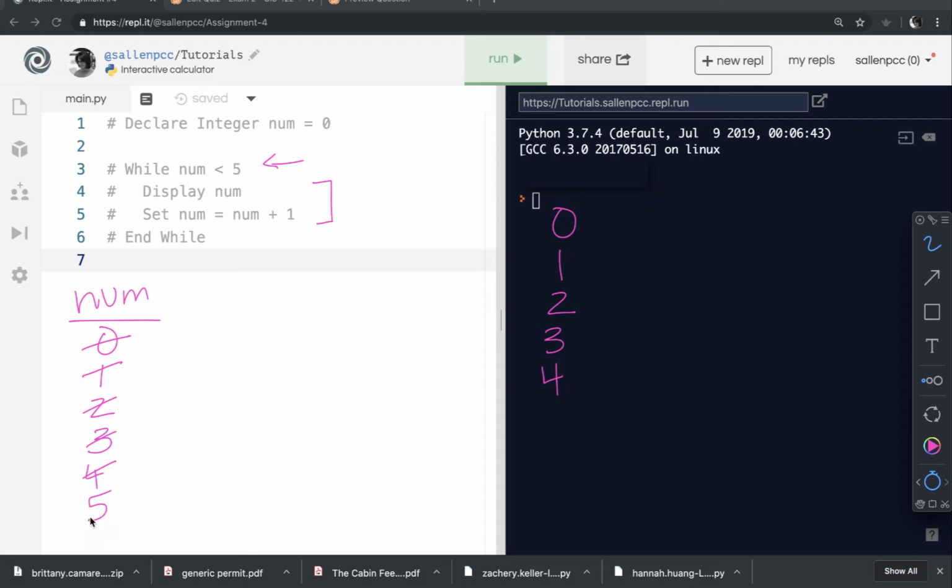Is 5 less than 5? False. This question will result in a false, so lines 4 and 5 will not be executed and the flow will continue on to line 7. So the only output that will be displayed is 0, 1, 2, 3, and 4.